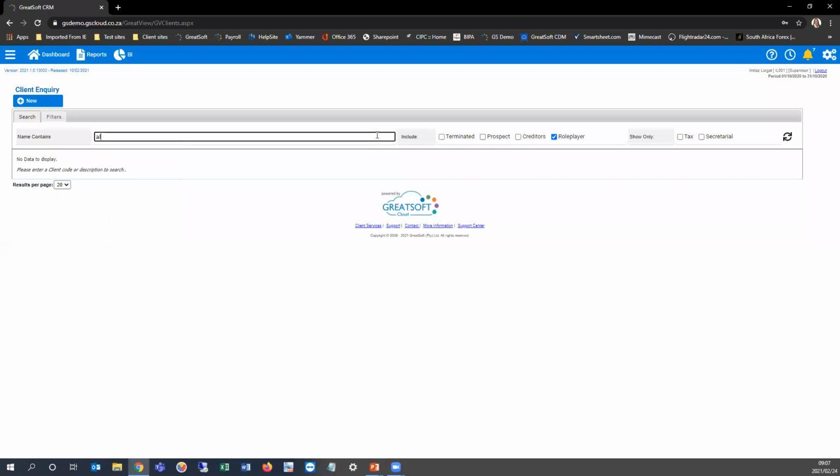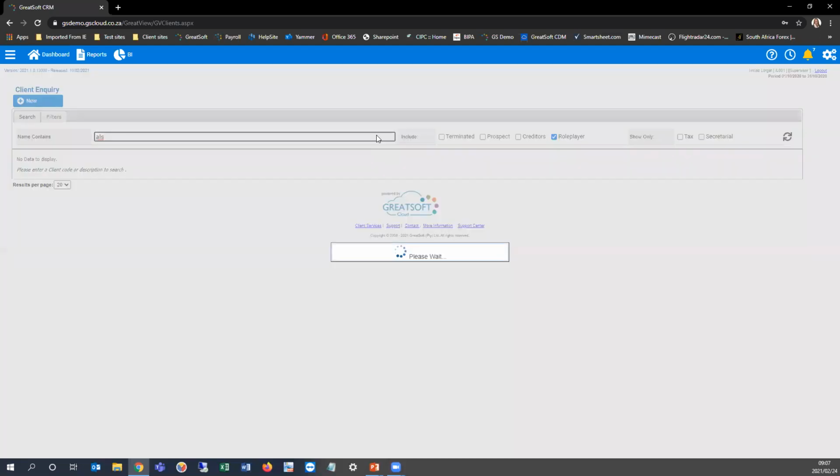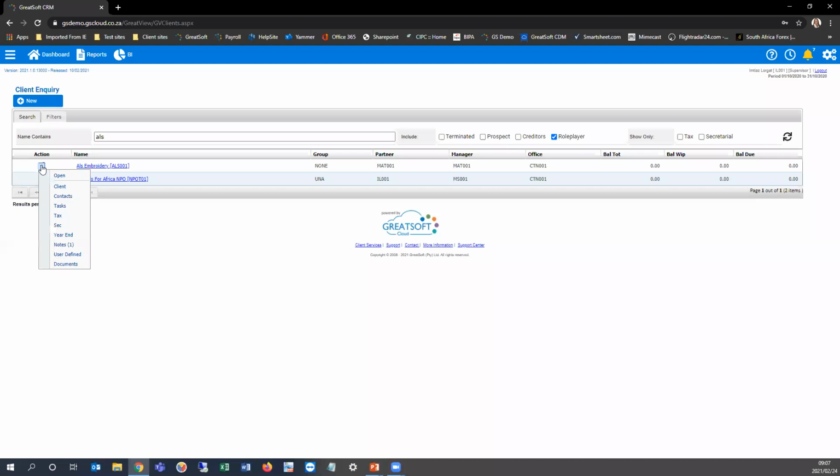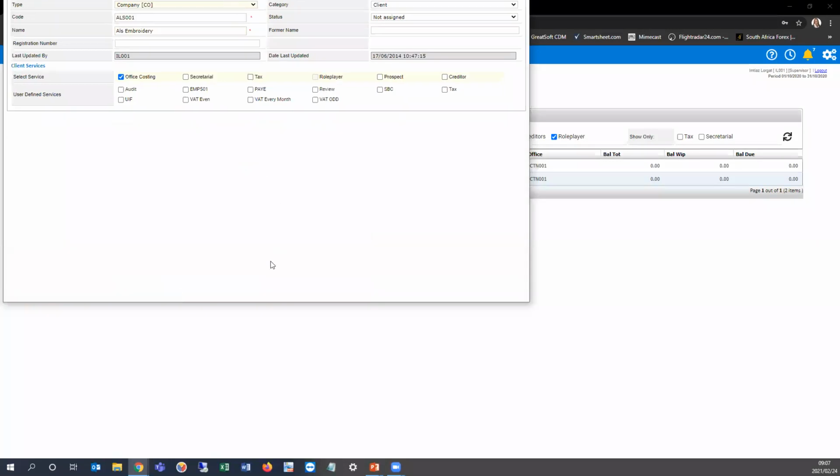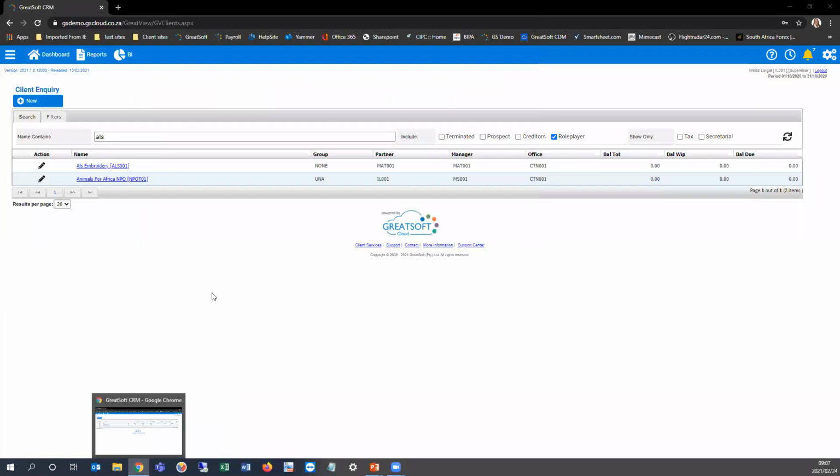Let me also show you how easy it is to flag or unflag something for these services, in this client. It's a little bit lower down. You can see this one is flagged for office costing, so I cannot flag it for role player services. If I want to flag this for role player, I'd have to first unflag office costing, and then I can select the role player option. But we won't be doing that now. We'll leave it as is.